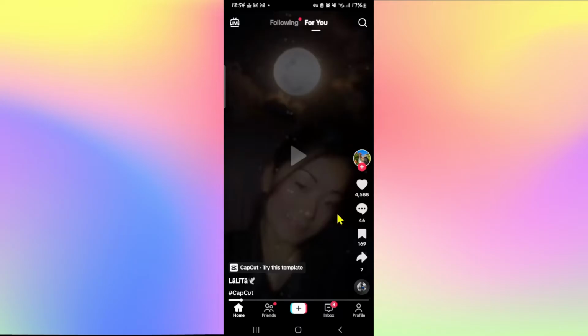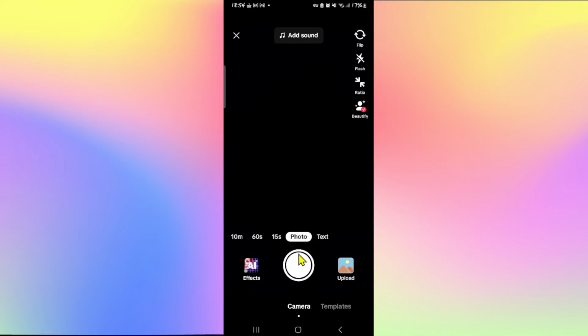After logging into your account, you will once again end up back on this homepage from which you can make a post by tapping on the plus icon. From there, you can use your camera to take a photo or a video, and you can also tap on the upload button to upload your photos and videos from your gallery.